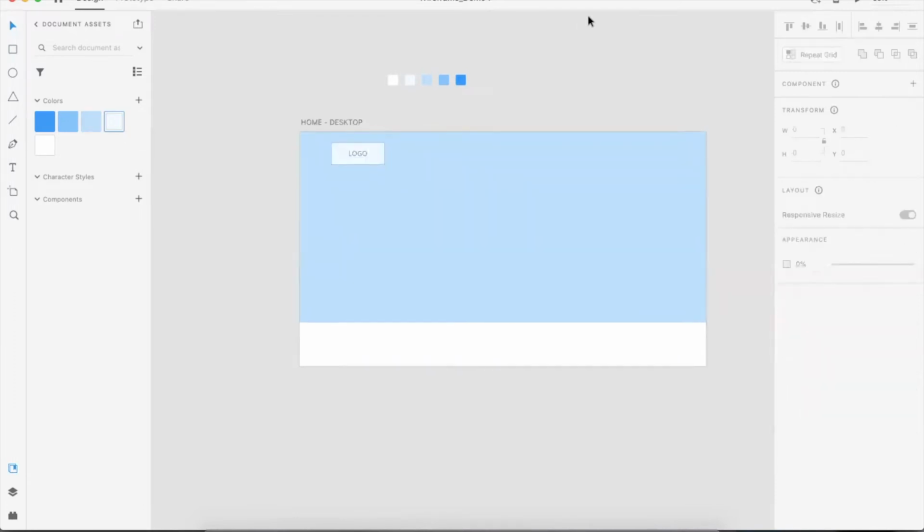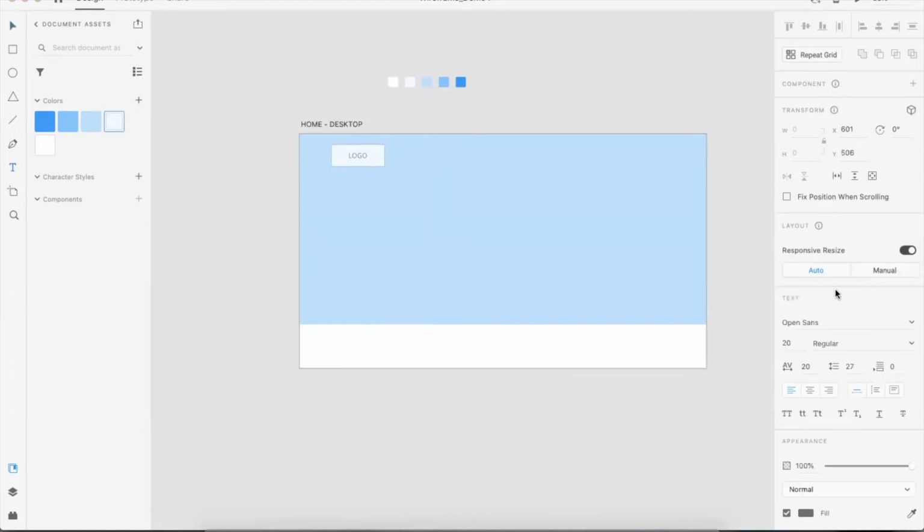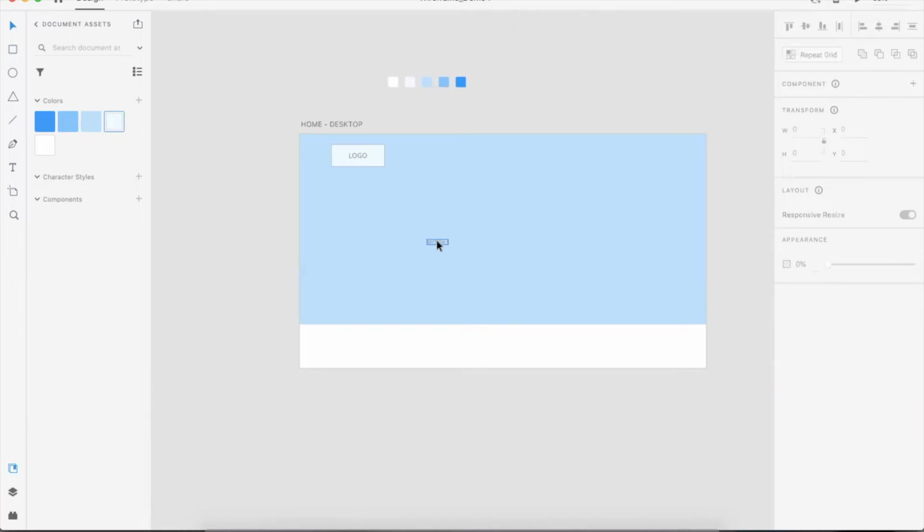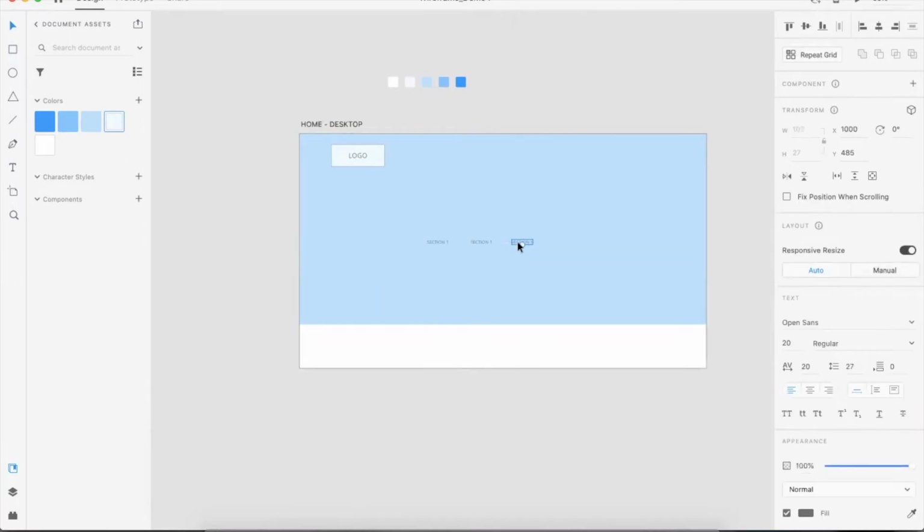Okay. So now we have our logo up there. And let's get some navigation in. So let's grab our text tool again, either by pressing T or clicking. We're just going to go ahead and call this section 1. Now we can go ahead and just duplicate. So 3 and 4, we'll just do 4. You guys will actually have these labeled because you're going to know exactly how you want your site to be.